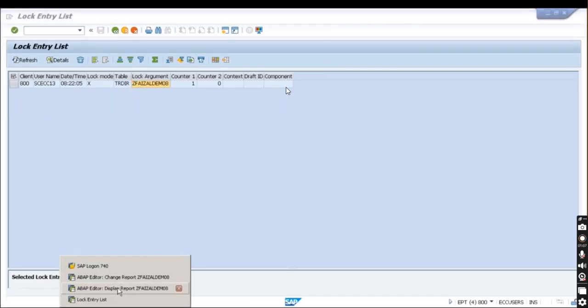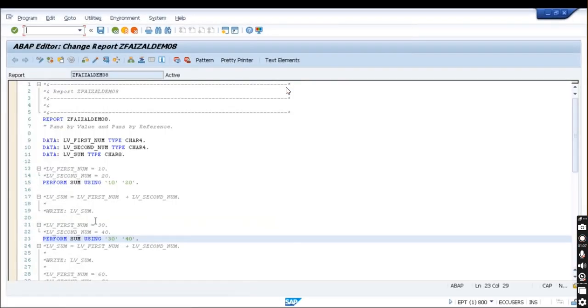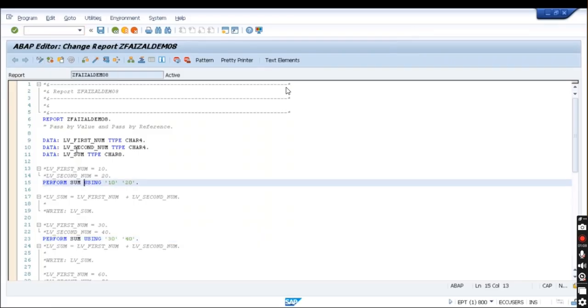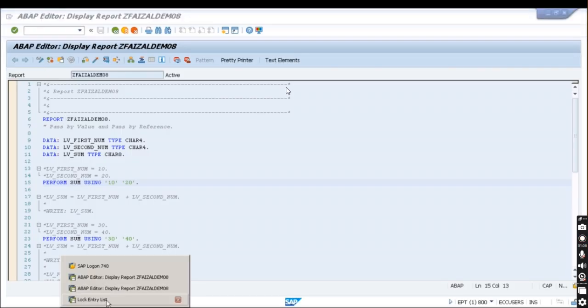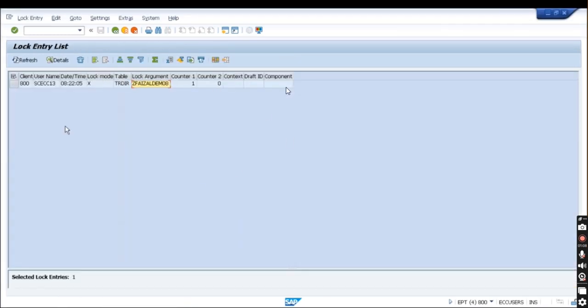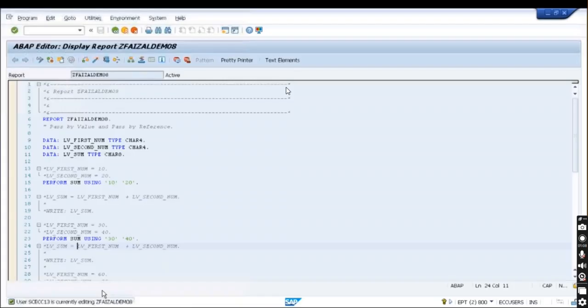This is the program which I have opened into change mode, and as soon as I opened it in change mode, that lock got set. If you click on this display button, I came back into display mode from change mode, so the lock would have been removed by this time. You can click on this refresh button and you can see that there is no lock at this point of time. Again, come here and click on this change button.